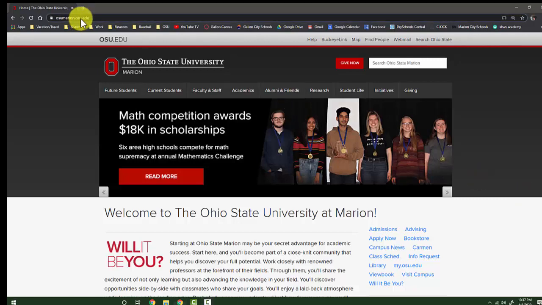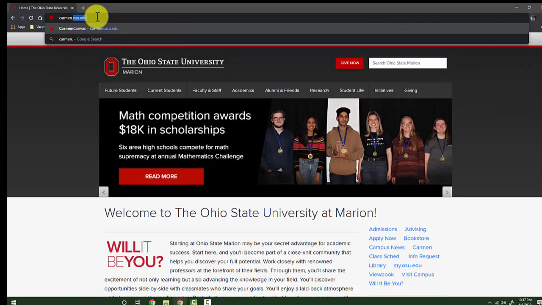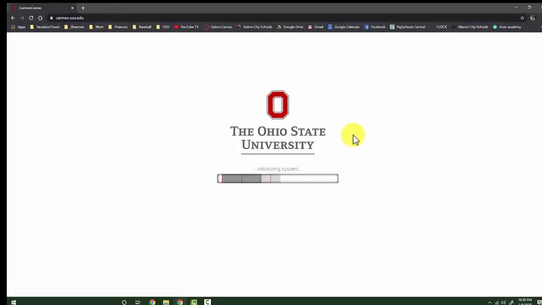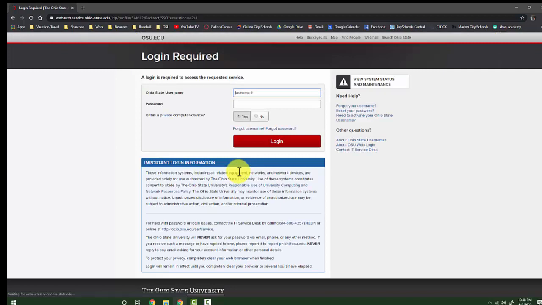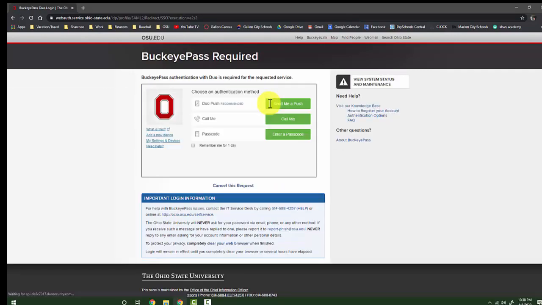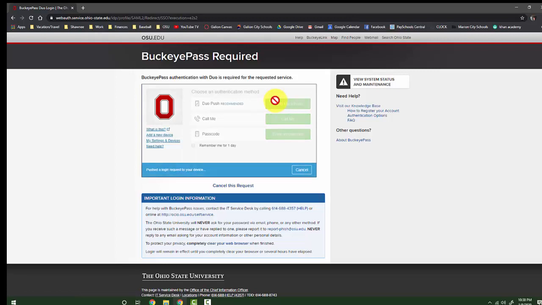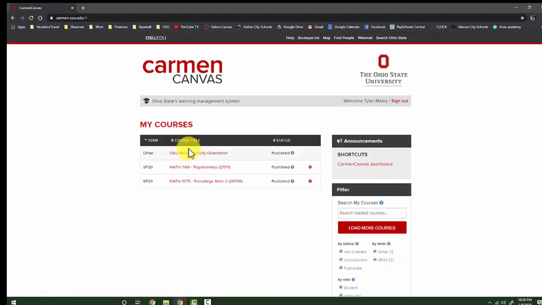Right, so if you open up a browser, like here I'm just on the OSU Marion website, and if you go to the Carmen Canvas website, so it's carmen.osu.edu, then you can log in here, and in the Carmen class, I have a link to the Mulch homework, right? So if you just log in with your OSU username, let me just authenticate this. Right, then you can go in.